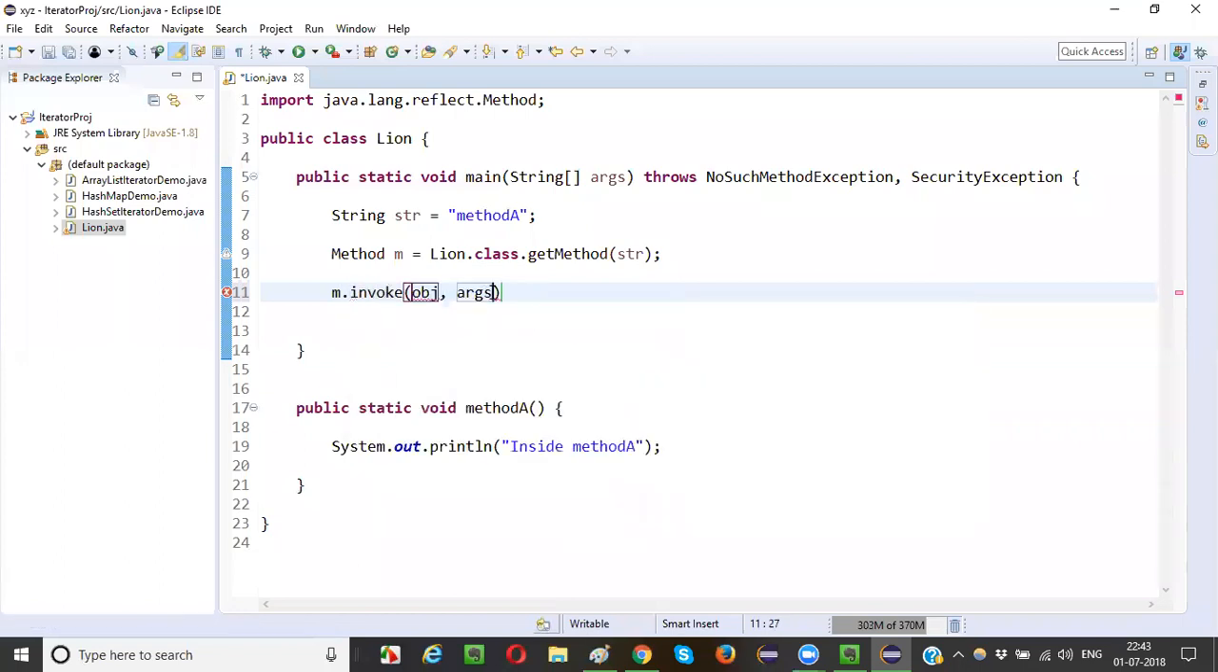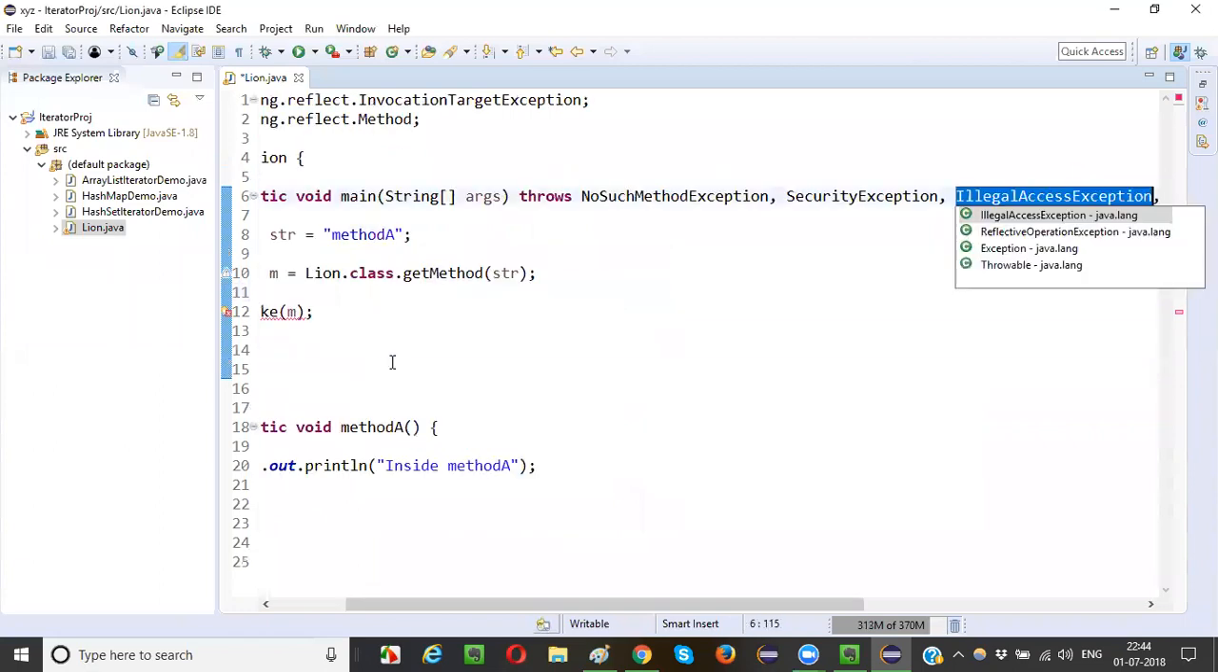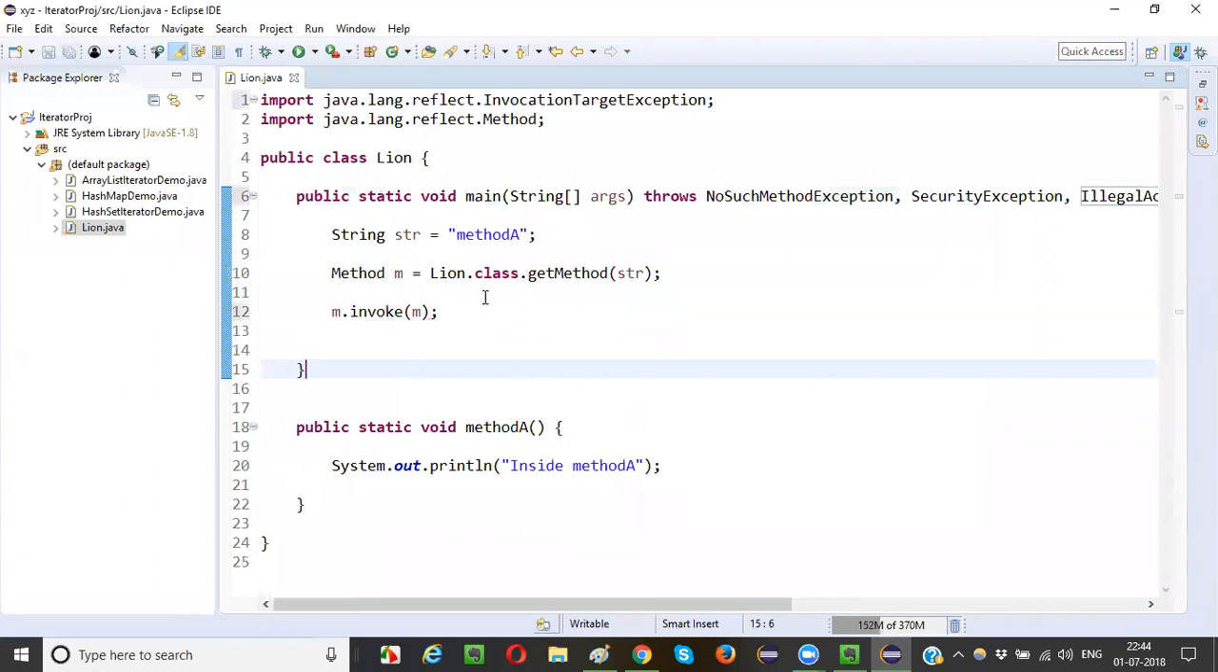m dot invoke. So you don't have to pass any parameters, so simply remove this. Okay, m dot invoke of m. This is the syntax, guys. M dot invoke of m. Done. This is the syntax you need to understand. M dot invoke. Why are you calling the invoke method? Because invoke is the predefined method of the Method class in the java.lang.reflect package, okay.